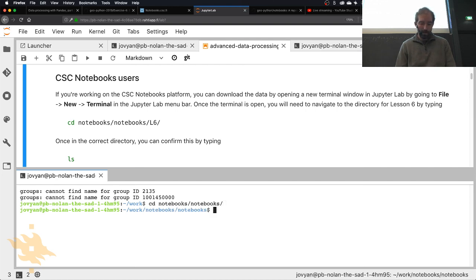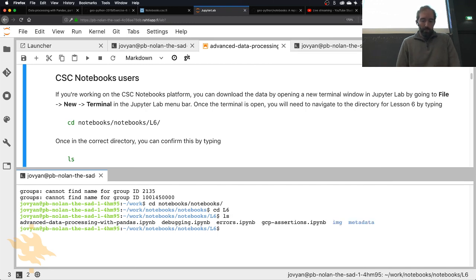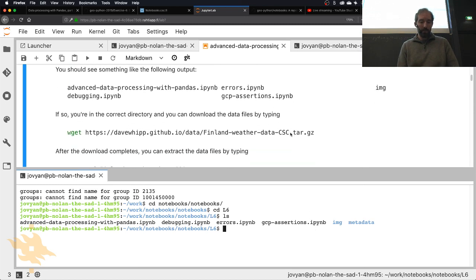So I'll just do that same thing. cd is just changing directories, and of course it just depends where you are. If you change into the L6 directory and there are no error messages, when you type ls you should see files for this week's exercise, like the advanced data processing with Pandas notebook, debugging errors, some other notebooks that look like that, and a couple of directories. If you're in this location when you type ls, then things are good and you can continue. If not, again, let us know.